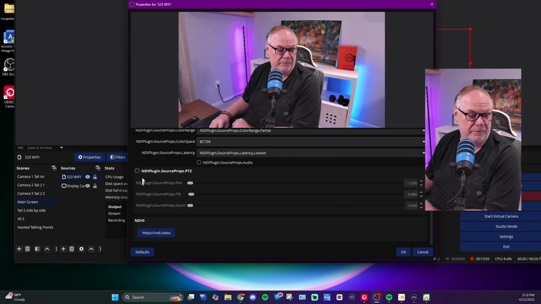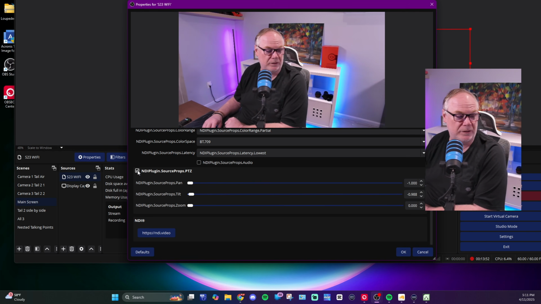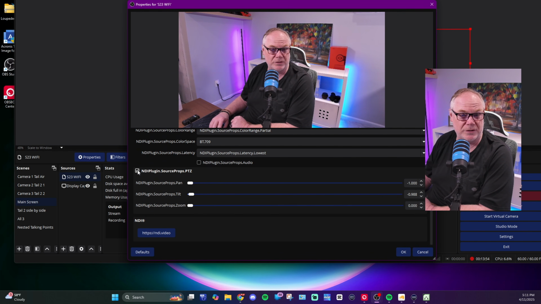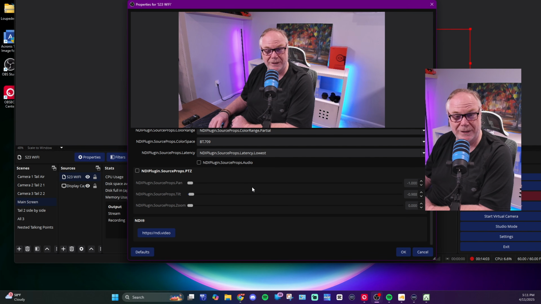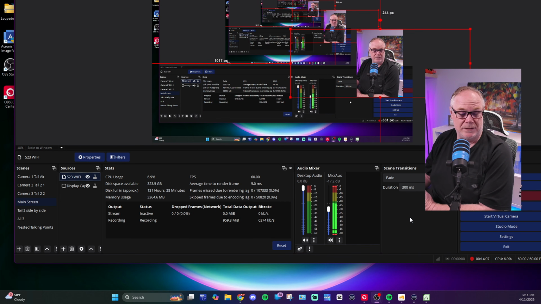Also down here at the bottom, you do also have the ability to do PTZ controls. Now I can't use that right now because I'm actually in AI mode right now. But you do have the ability to control pan, tilt, and zoom right here inside of OBS. Okay, so that's just an easy way to set up NDI inside of the Start app and then inside of your broadcast software.